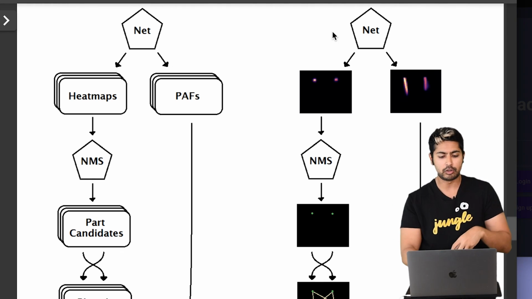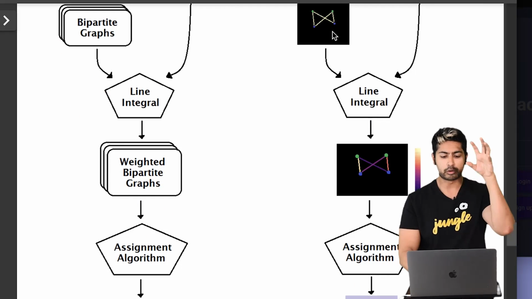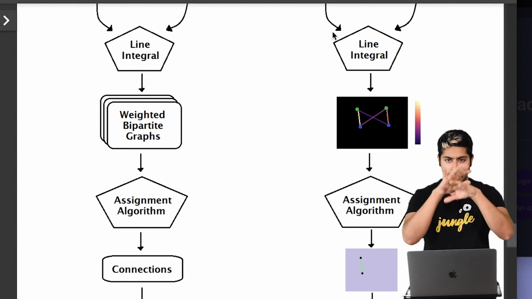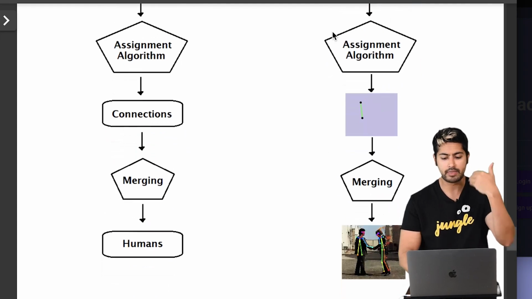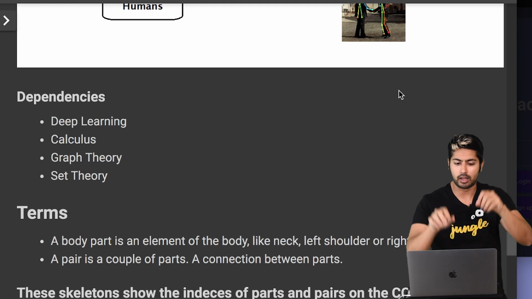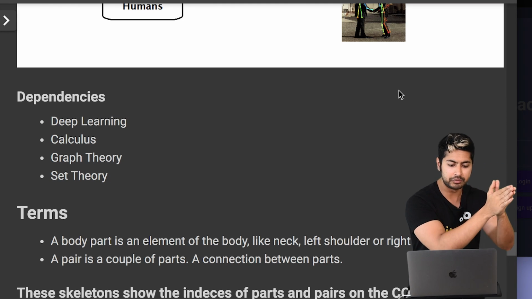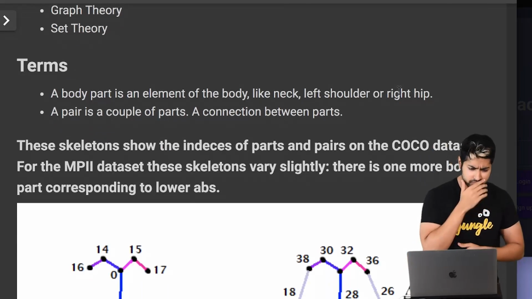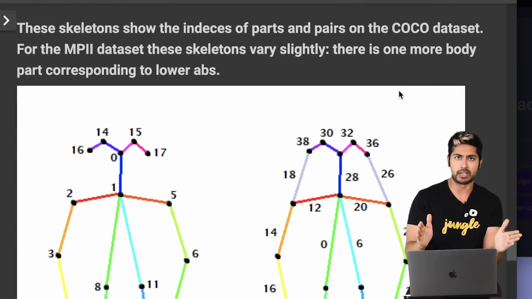You take both of these and you compute what's called the line integral that creates a graph. You assign different body parts, different vertices. You connect it all together into a skeleton, merge it, and then that's your result. Let me go through exactly what I'm talking about. There's quite a lot. The dependencies here are knowledge of deep learning, calculus, set theory, and graph theory. Here we go. So what we want is a skeleton of a human, right?